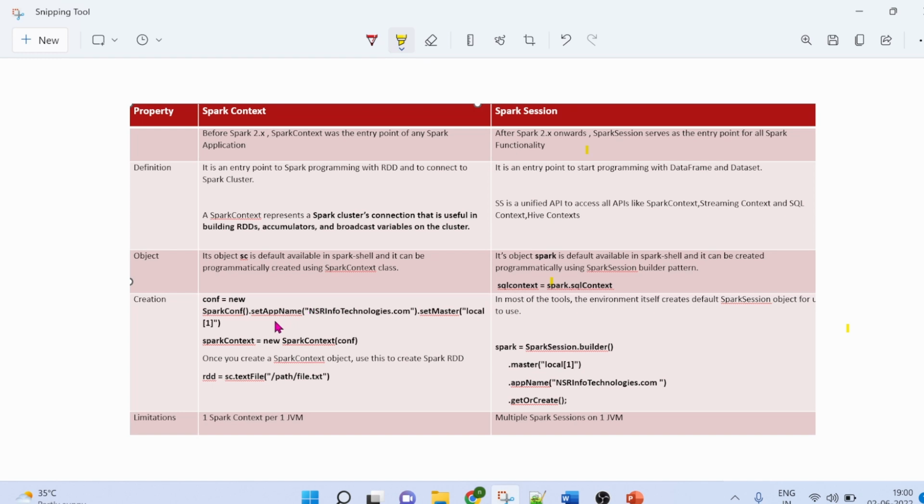So this is one of the methods you have here: set application name, set master. These are nothing but Spark config methods. After making use of these methods, we can take this Spark config object and pass it as an argument to the Spark context constructor.